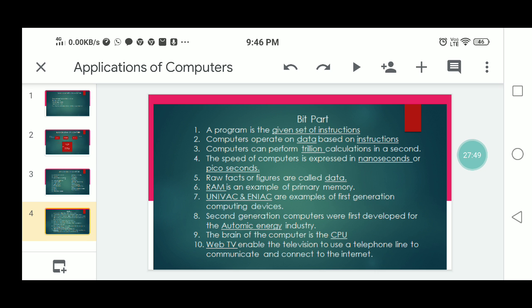What enables the television to use a telephone line to communicate and connect to the internet? Web TV enables the television to use the telephone line to connect and communicate to the internet.